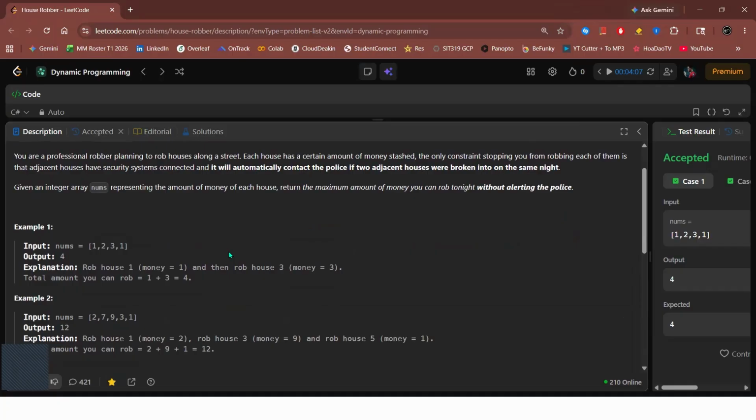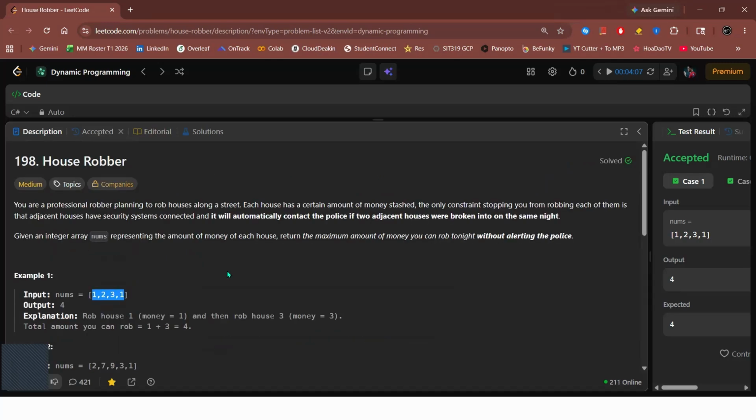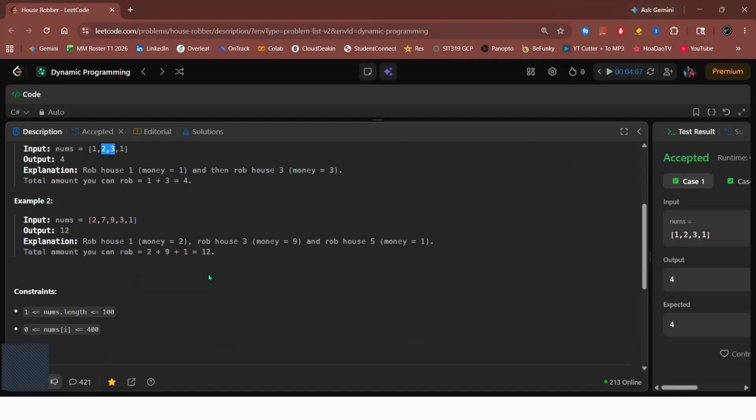So essentially we are given an array nums representing the money amounts of houses, and we want to maximize the total amount of money that we can rob from these houses, but with a constraint, that is we cannot rob two adjacent houses. So we can't really rob these two houses. We cannot rob 2 and 3 because those are adjacent houses. And so let's go through example 2 here.